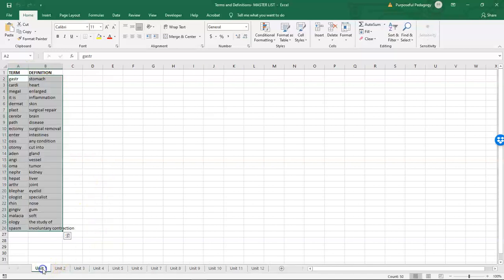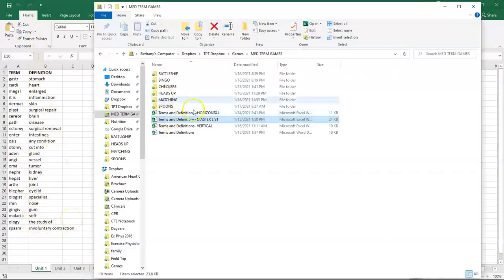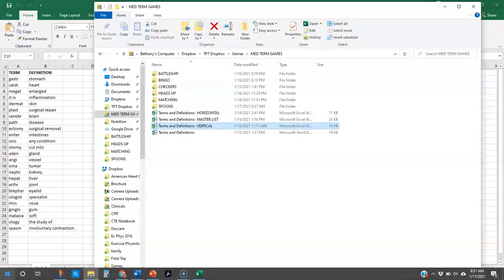So let's say you went through this semester and filled out all of your terms and all of your definitions of those terms, and you're ready to go. That's just going to make things a little bit quicker. So you're going to go back and pull up that vertical list, because we're going to fill it out.